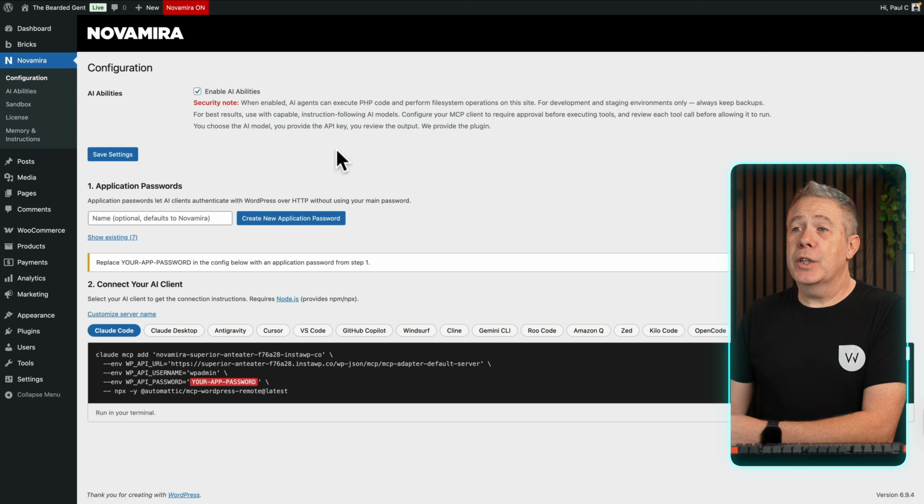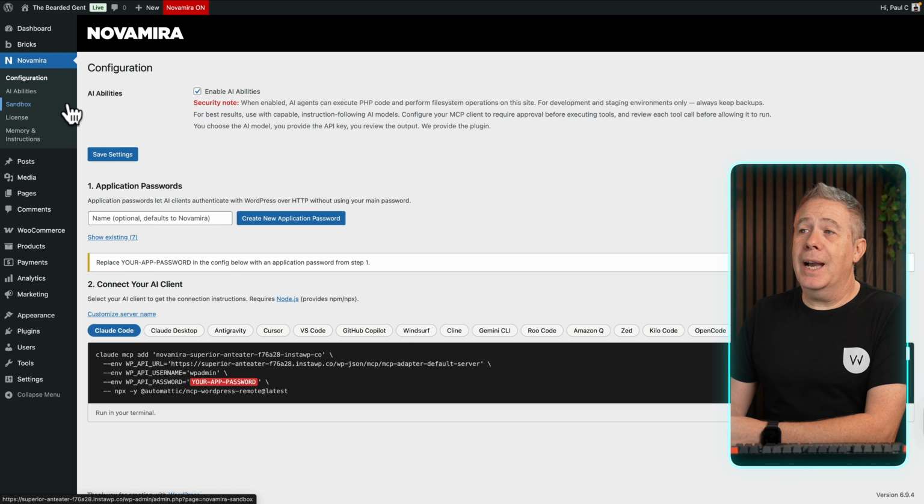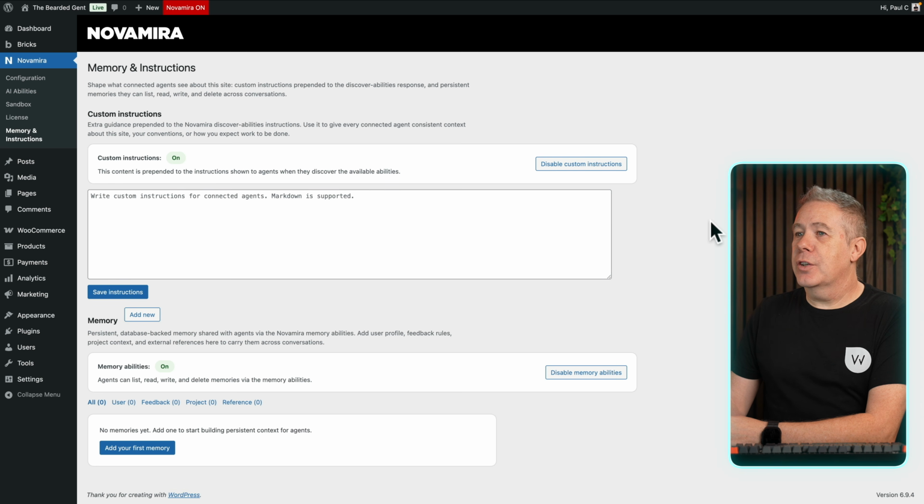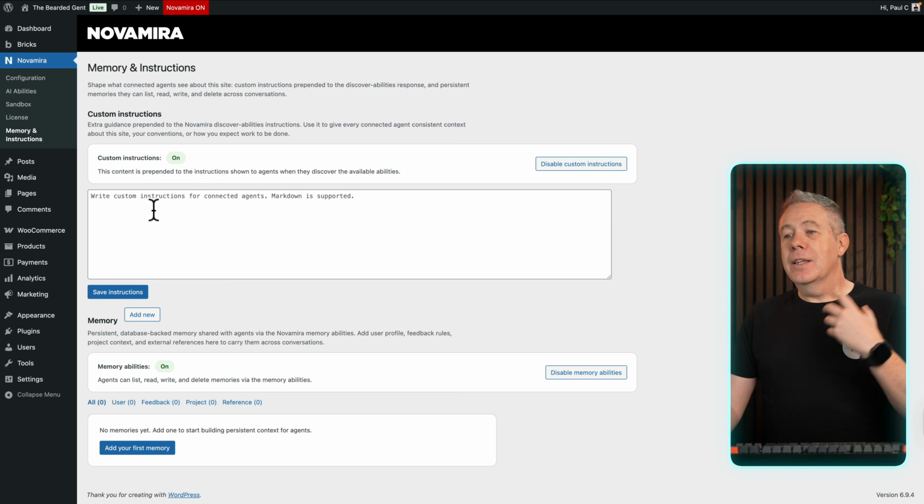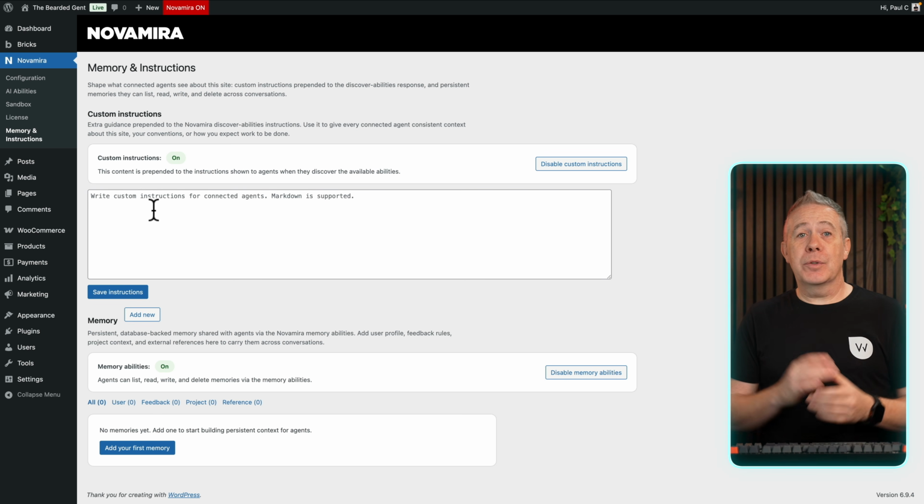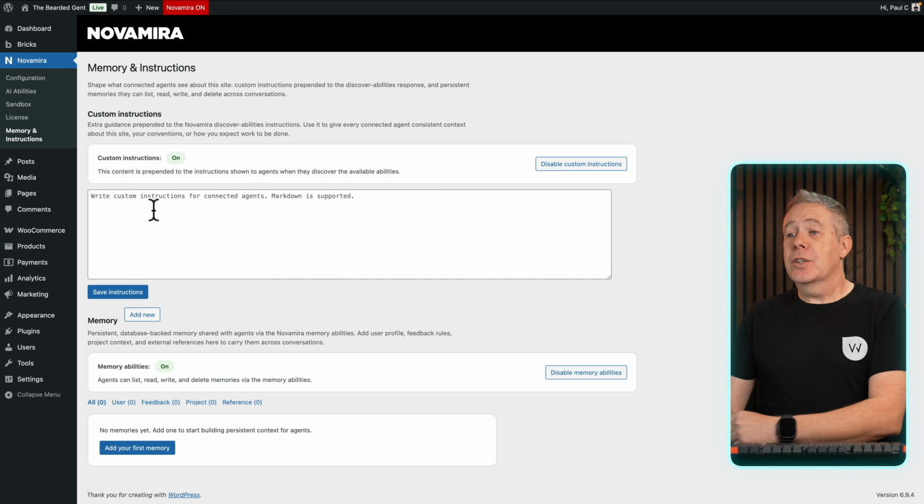So inside Novamira, you'll see we've got some more options than we had before. All this looks exactly the same, the sandbox, etc. But we have memory and instructions. Let's open this. And inside here, you can see we can enable memory and custom instructions. These are basically defaults that you want to apply to everything you do inside here. This will be part of Novamira Pro that'll be used in conjunction with whatever AI tool you're using to connect to the MCP server. So this is pretty cool.